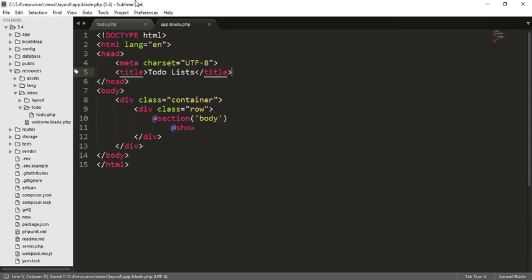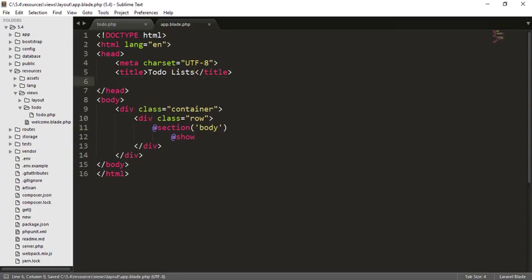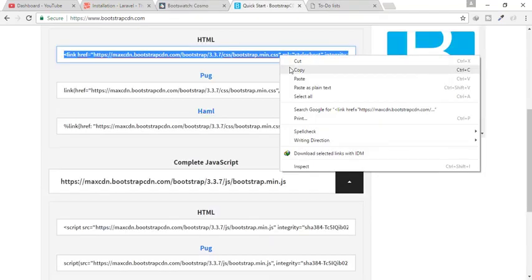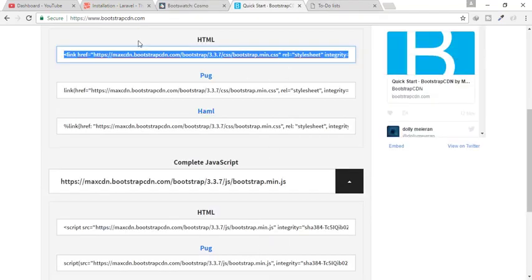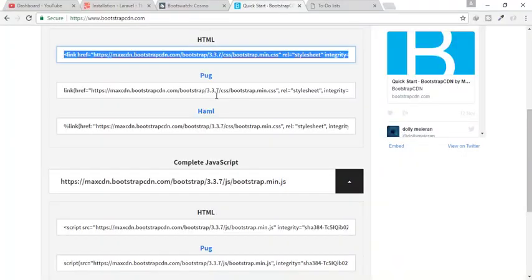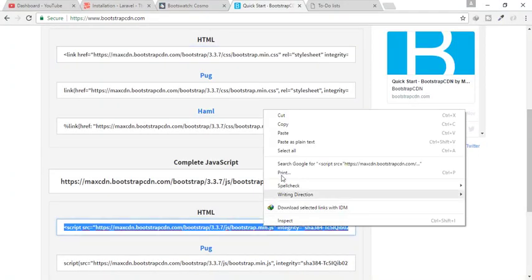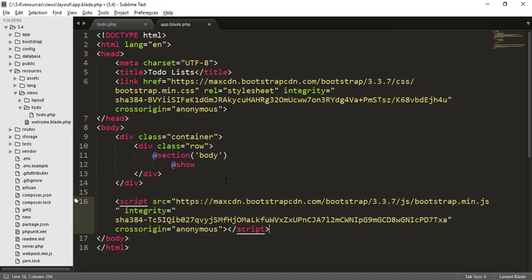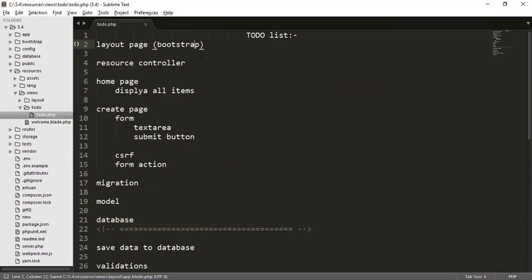As we are using Bootstrap, we have to include the Bootstrap CDN files. So here is that CDN file. This is the link tag. You can just Google Bootstrap CDN and you can land on this page. So here will be the CSS and here will be the script tag. So our app.blade.php is ready, and I will just comment it so that I get the idea that this is done.